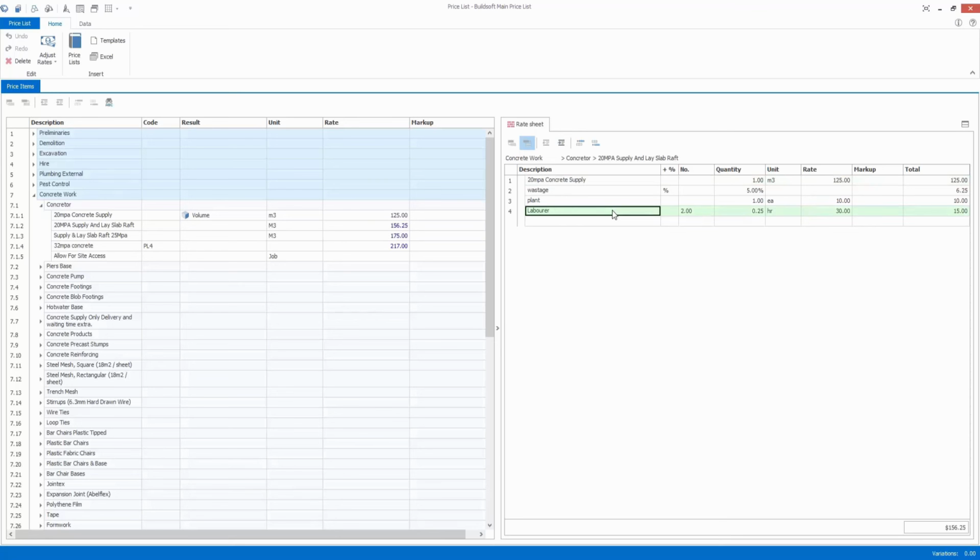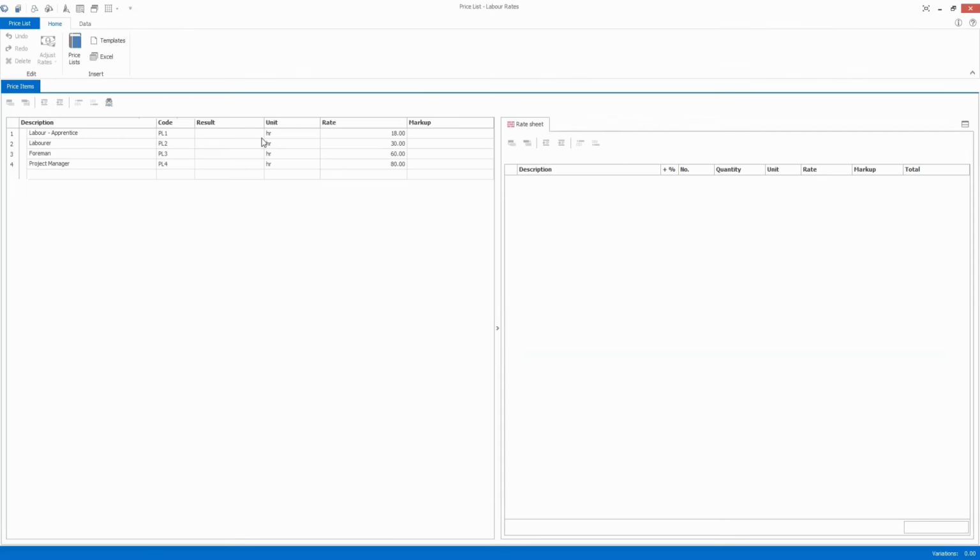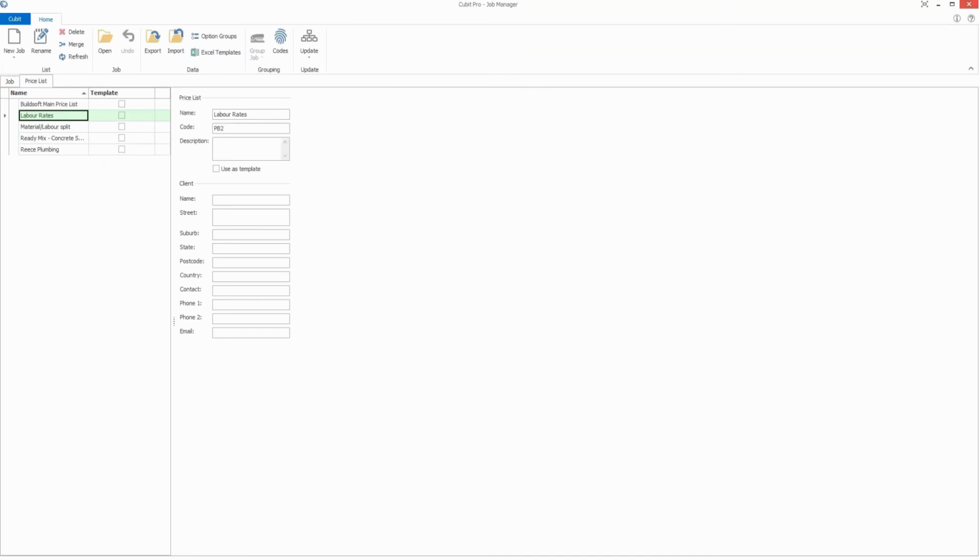So if there was a change from the concrete supplier or from the labourer, like we need to increase labour rates or decrease labour rates or whatever it might be, what I can now do is I can come out to the job manager screen, go into the relevant price list. So I'm going to go into labour rates, and I'm going to change my labourer from $30 to $40 per hour.